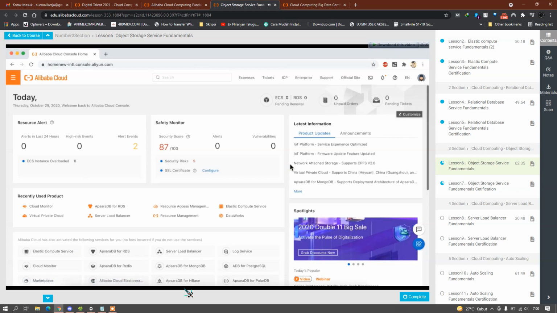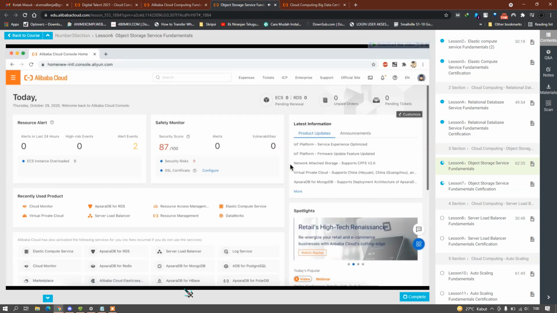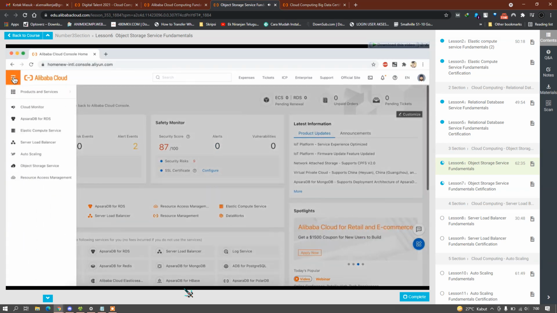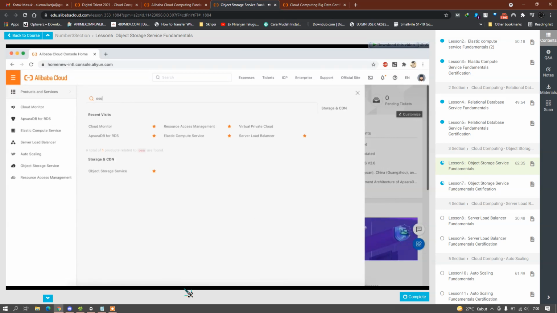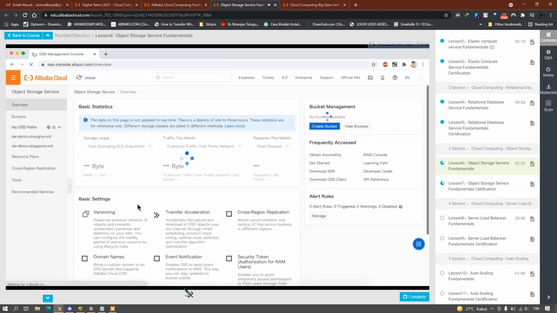This is the console homepage. From here, I will mouse over to the top left. As soon as I put my mouse over this orange button, this menu will pop open. I'll mouse over products and services, and that will open the product and services list. From here, I can search for OSS. Down here under storage and CDN, you see object storage service. I'll go ahead and click on that, and let's go ahead and make ourselves a bucket.